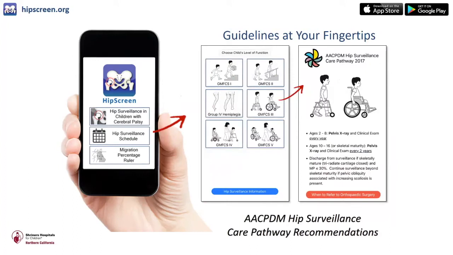The second tab on the main menu allows you to simplify the interpretation of the hip surveillance guidelines. So you simply touch the patient's functional level, and then the hip surveillance guideline will pop up. That is the CP Academy guideline, telling you when to obtain pelvis x-rays and when to do clinical exams. In addition, when to refer to orthopedic surgery.